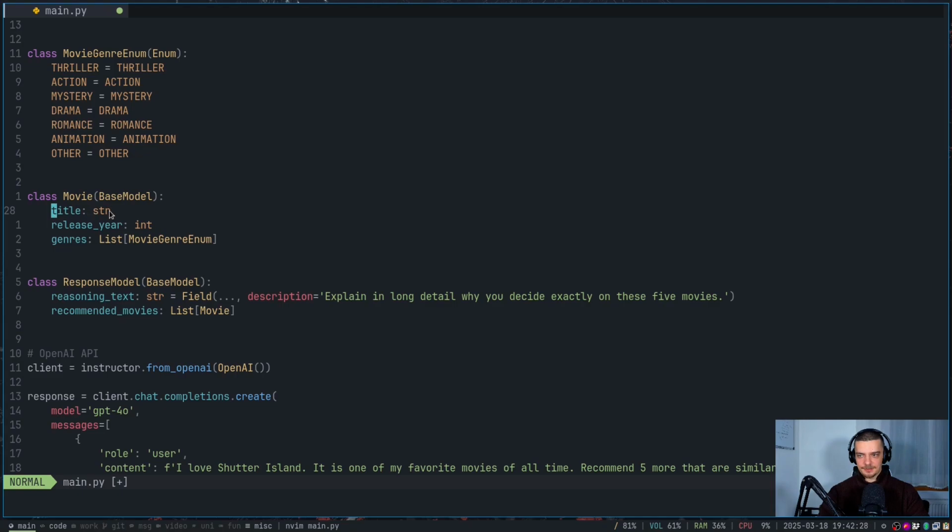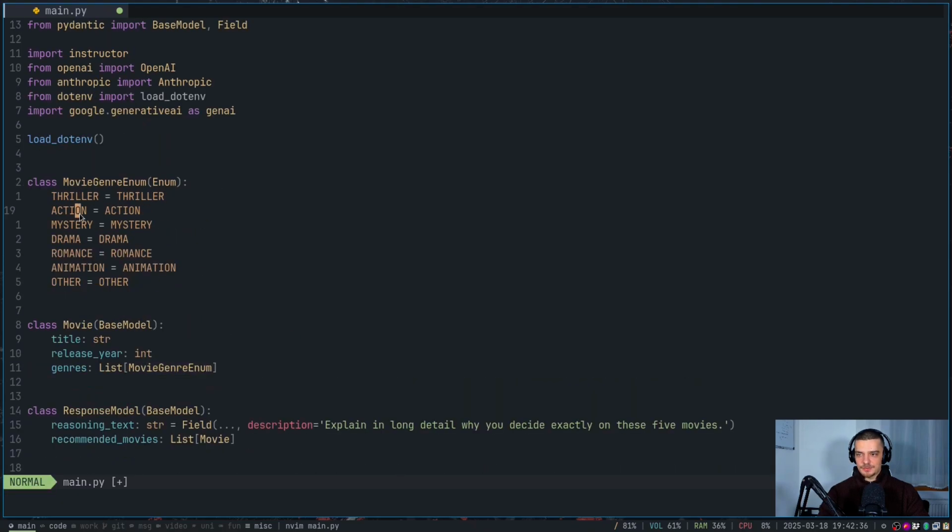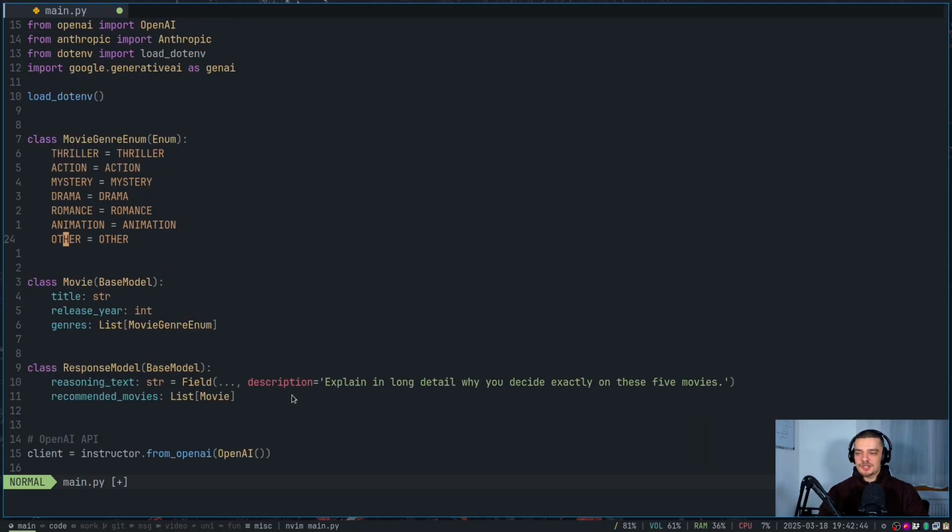So I have title, string, release year, int, and then genres is a list of movie genre enum, where I can choose between thriller, action, mystery, drama, romance, animation, and other, just so I can always have other. And what this is going to do now, it's going to give me a list of movies where movie also is a list of genres together with release year and title.